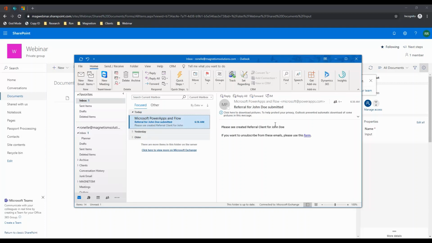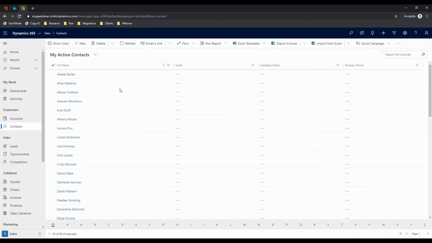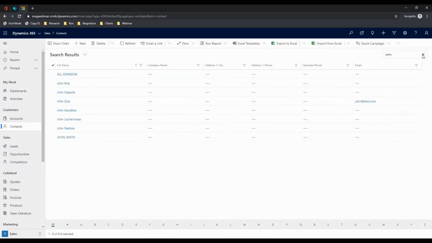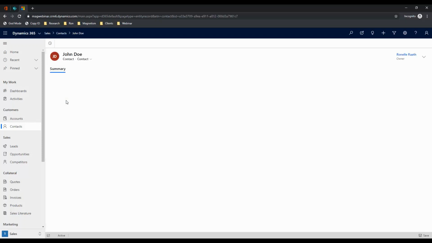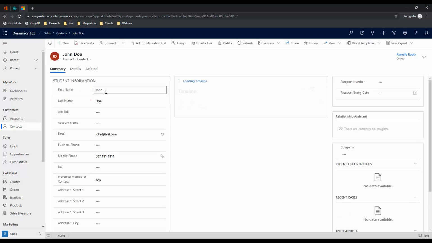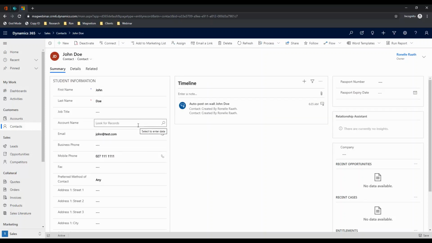If you want to unsubscribe from emails, blah, blah, blah. That's just a system email. So here I've got my email. So let's go have a look and see if we now have a John Doe in our system. So I'm just going to go ahead and search for John. And here we can see we've got John Doe. His details were captured, so we've got first name, last name, so John Doe. We captured his email and mobile details.